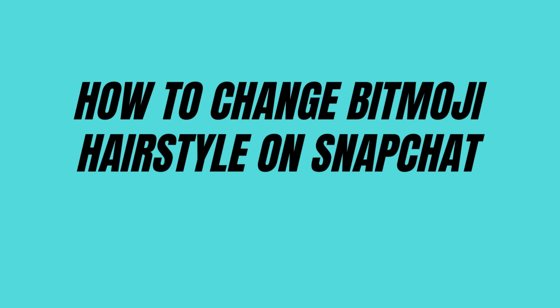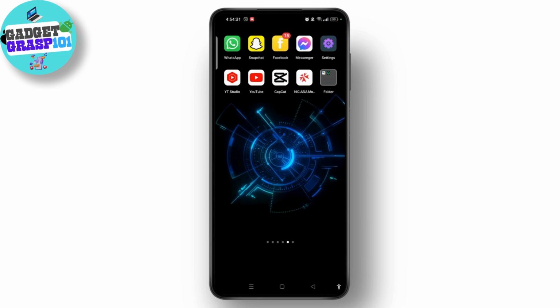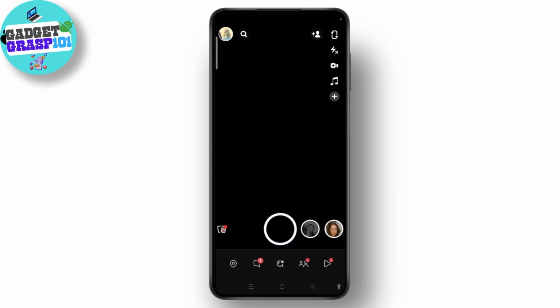How to change Bitmoji hairstyle on Snapchat. In order to change the Bitmoji hairstyle on Snapchat, first of all open a Snapchat application. Then tap on Bitmoji icon at the top left corner of the screen.